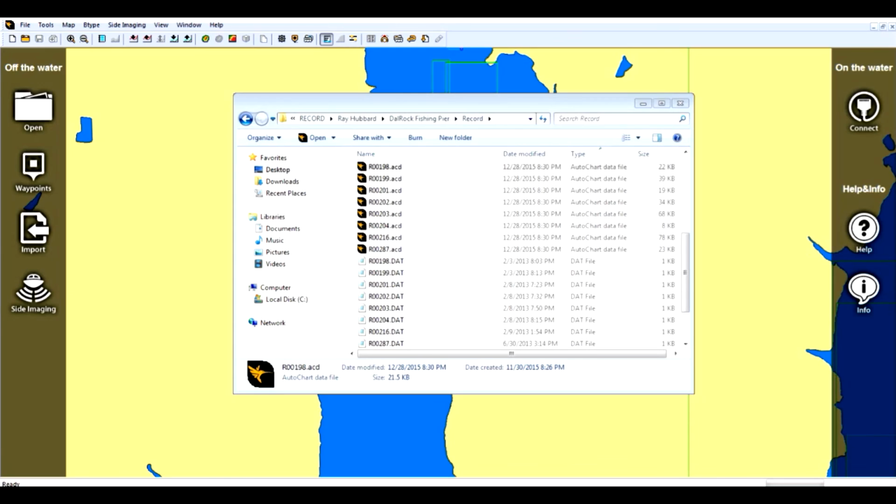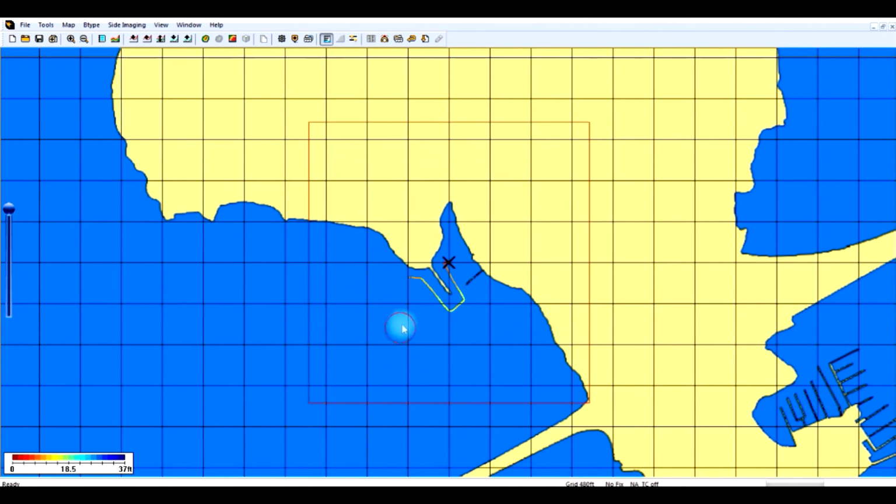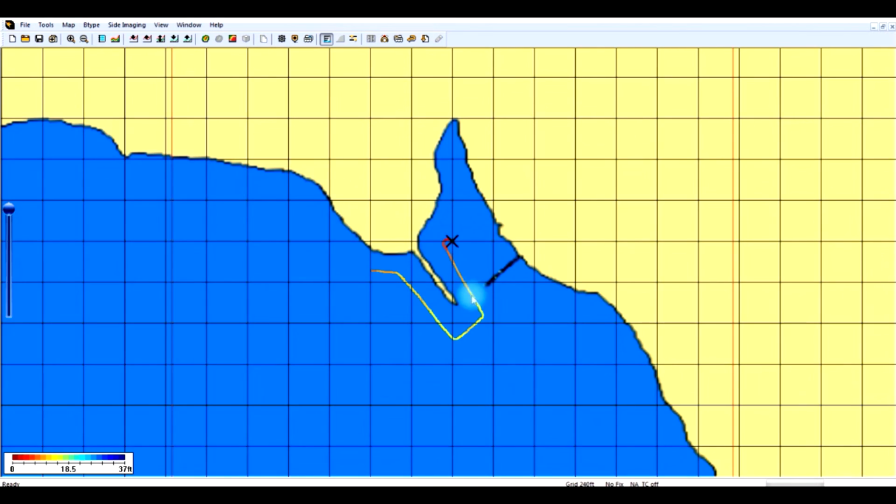Here's a way you can display your AutoChart recordings one at a time. If you'll remember, we use the import function to create the ACD files from the .dat files. I'm actually in my Windows Explorer now, and I'm looking at this folder, and I'm just going to double click on one of these recordings. And what happened was AutoChart brought up a new instance of the program for this one recording. So I can look at that if I want to.